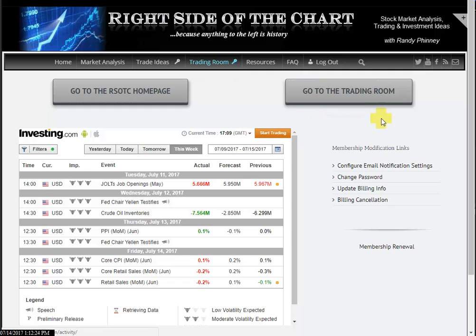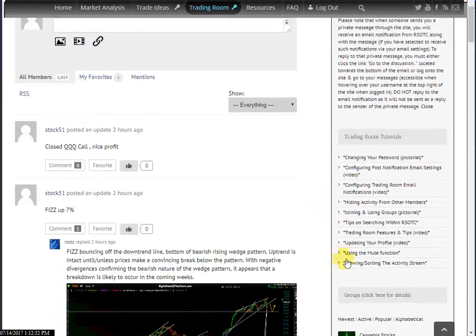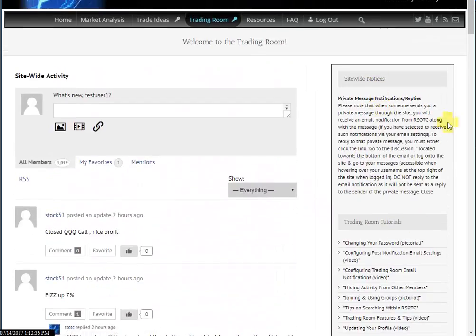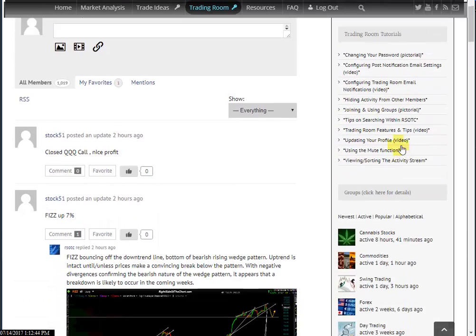So you can either click here on the trading room or go to the trading room when you log in, and let's go ahead and do that now. So we go to the trading room, and here are the groups down here on the sidebar within the trading room. This area is called the sidebar. Just FYI, if I put up a site-wide notice and you've already read it, you don't need it again. Just click close and it'll go away for you.